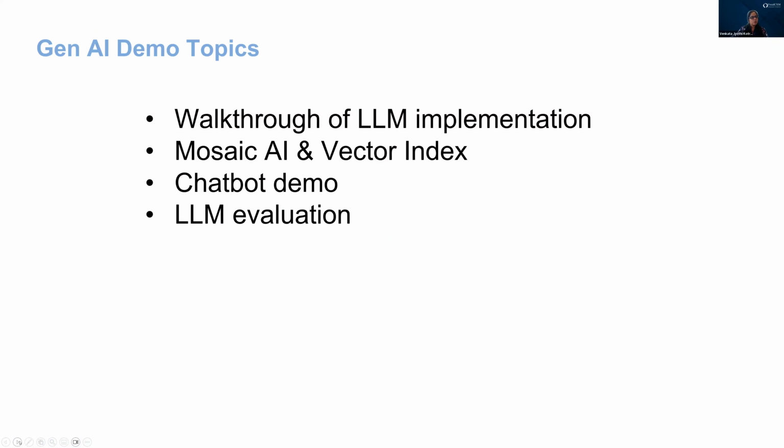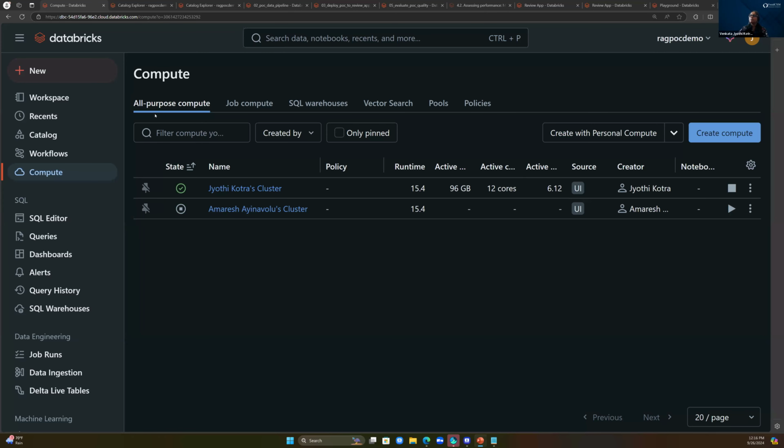So next we will go into the demo. The topics for the demo are a walkthrough of how we can implement an LLM solution in Databricks, and then we will go over Mosaic AI and Vector Index, and then a demo of the chatbot itself, and then how to evaluate this bot which we have deployed. So moving on to the demo here.